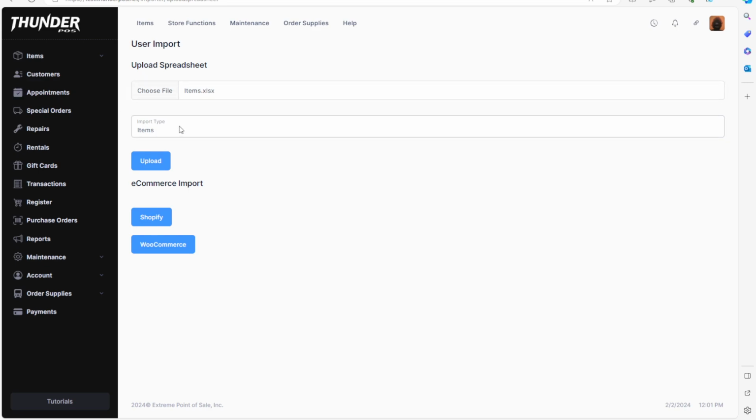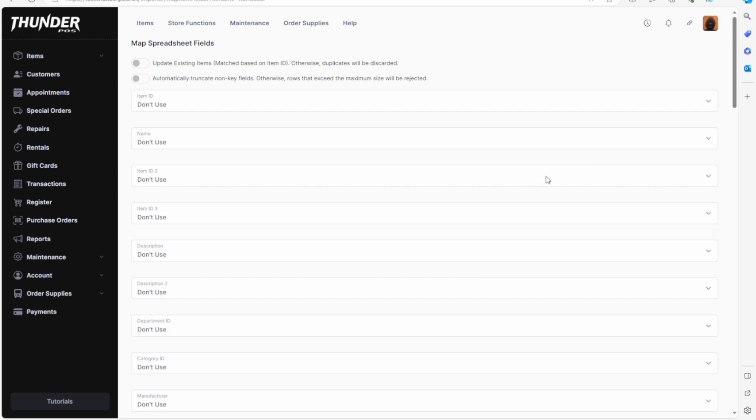You can import to a number of different tables. So we're going to do items here, but you could do customers, departments, categories, vendors, gift cards, and you can actually do item condition overrides. That's if you have existing items and you want to add conditional override pricing to that. But we're going to select to upload this file. It's going to take us to a page where we need to map the fields.